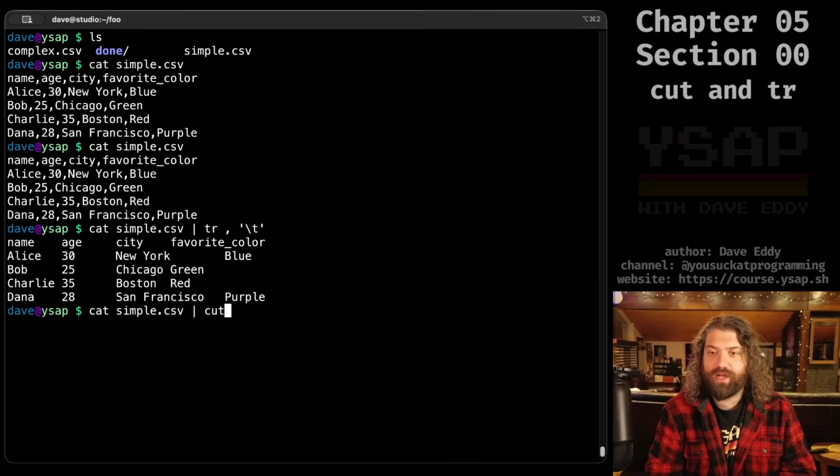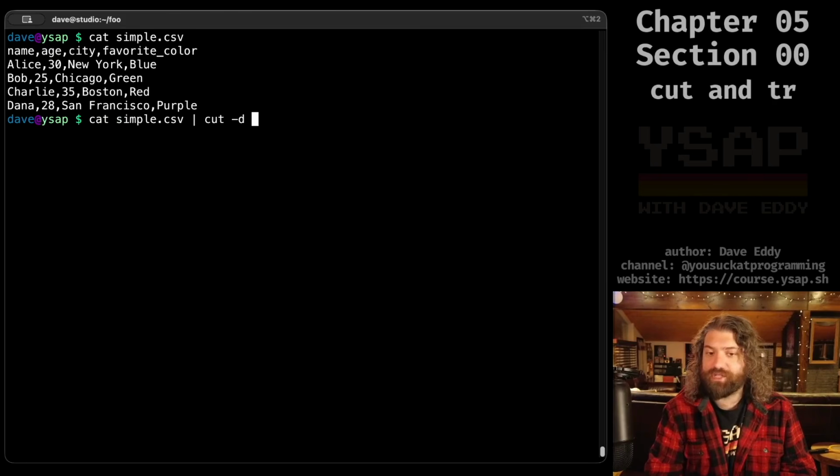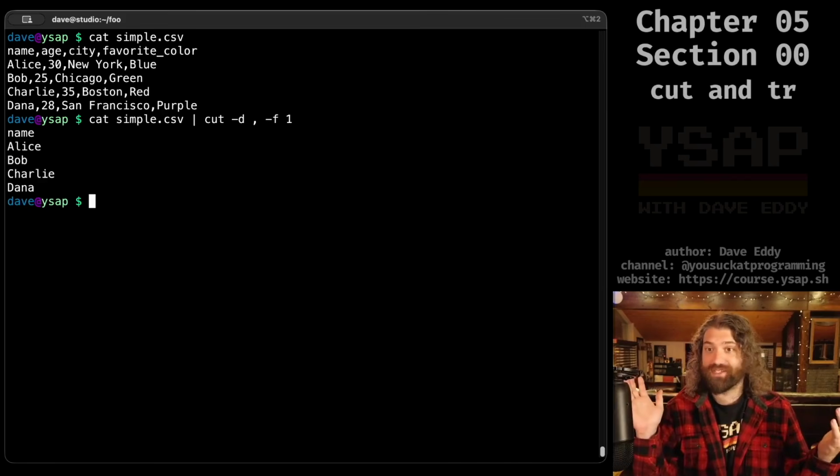But we also have another command. We have cut. Cut's useful because we can break an input stream or a file or anything based on certain characters, and we can extract certain fields from it. So let me show you what that looks like. If we cat our simple CSV, let's cut it with a delimiter, -d for delimiter, of comma and -f for field. So let's say we want the first field. There we go. We can just extract the first field.